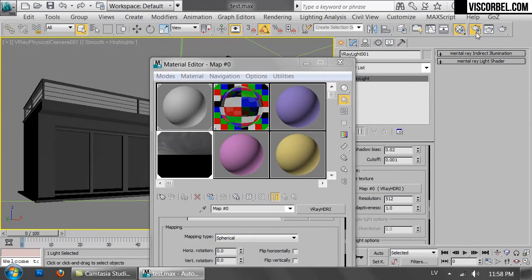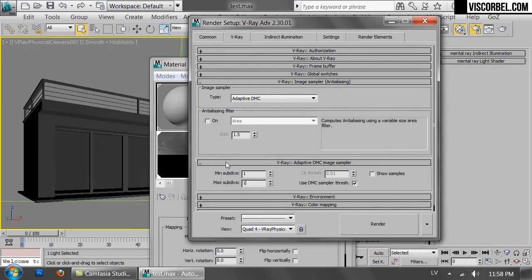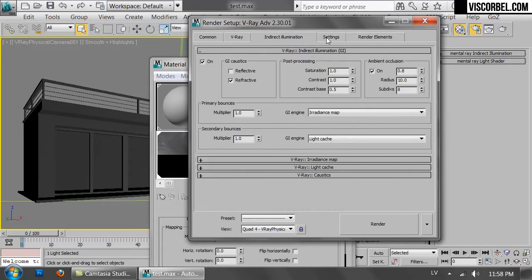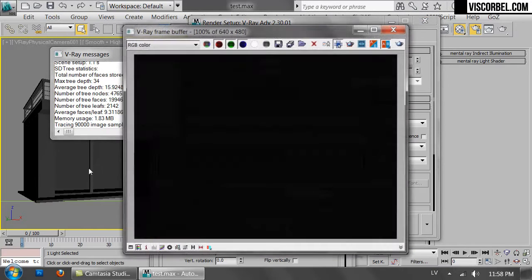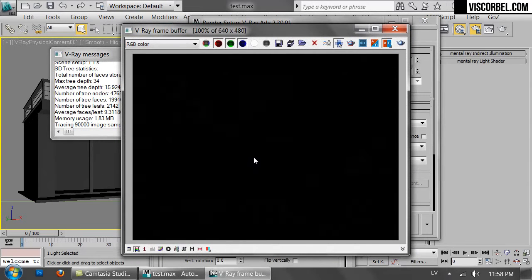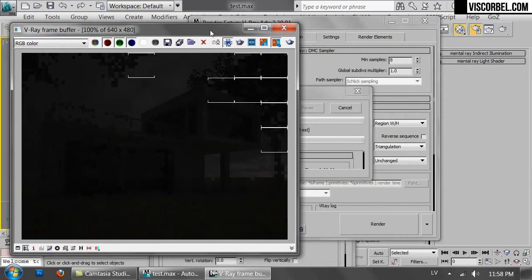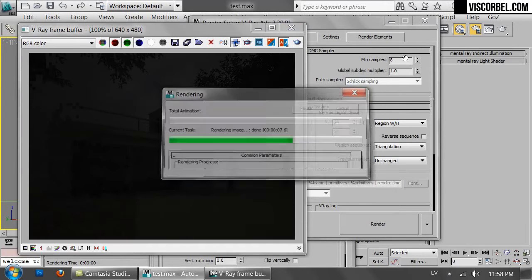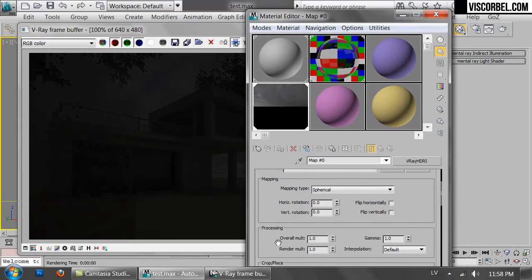Okay, so we can make a quick test render. I'm just gonna reduce my settings a bit, just to make the render a bit quicker. And as you can see, it's much too dark at the moment. Some HDRIs are too bright, some are too dark. It depends on how they were processed and saved.